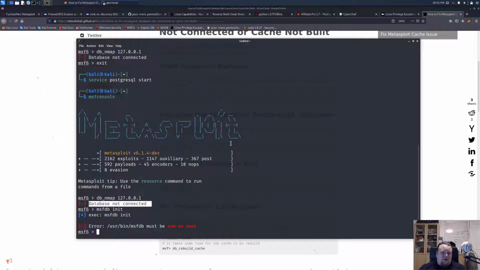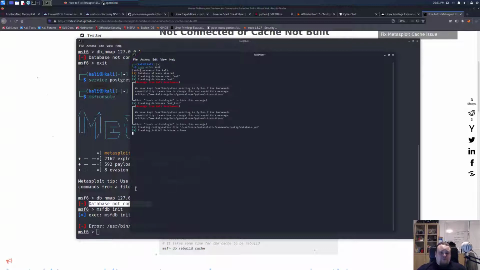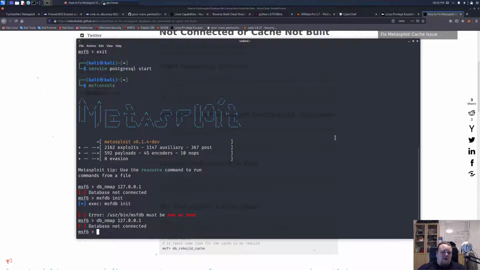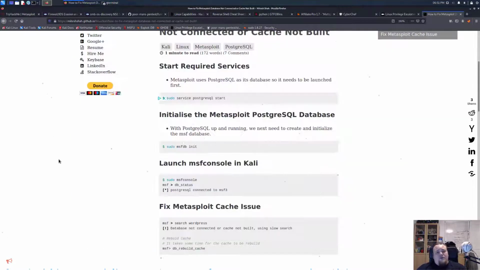Can I do it here? I cannot do it there. Let's go ahead and do a sudo and then run that. And I hope it didn't do anything. Yeah, there you go. Then we could try again, and database not connected. It is typical. But this is how you get.